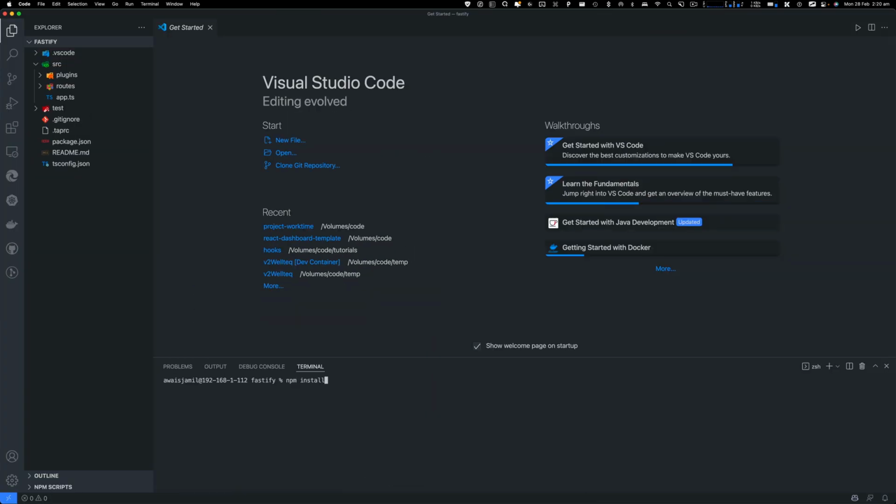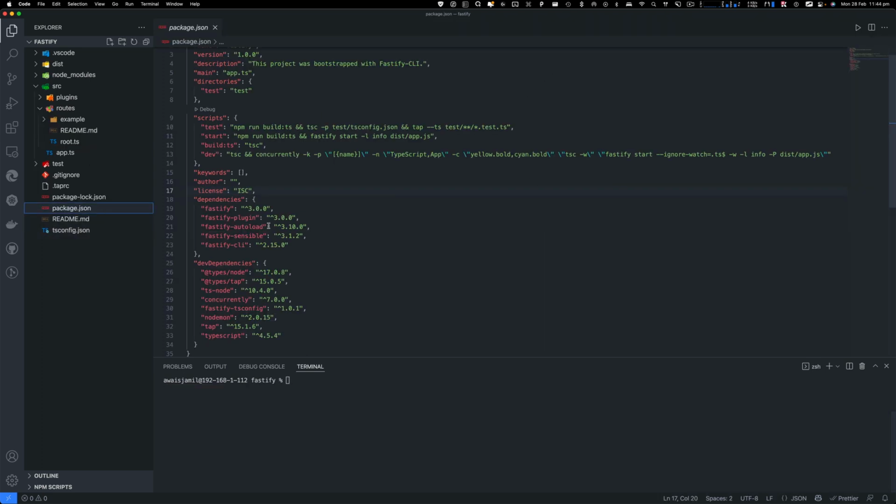Next, install packages using the npm install command in the terminal. If you look at package.json, you've got this dev script. I'm going to start the server by using the npm run dev command. This is going to run this script and this will have our server running on localhost:3000.